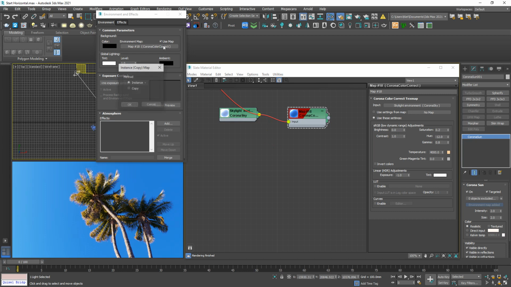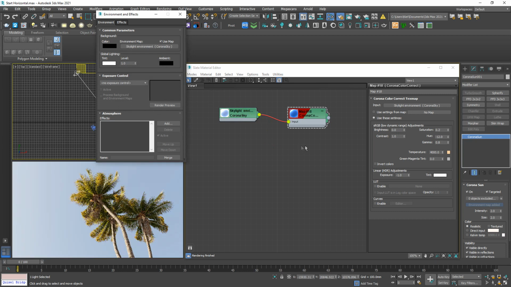This is the original and this is the last one. You see the difference between them. Okay, I think that's it for today.